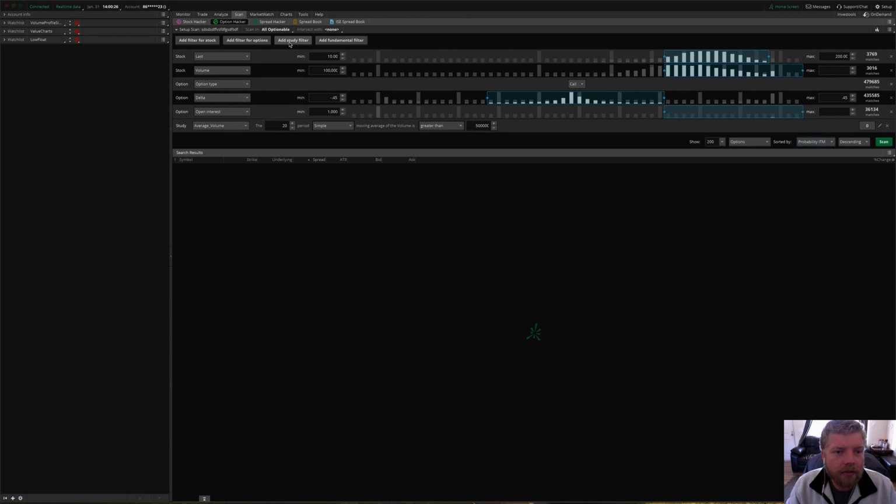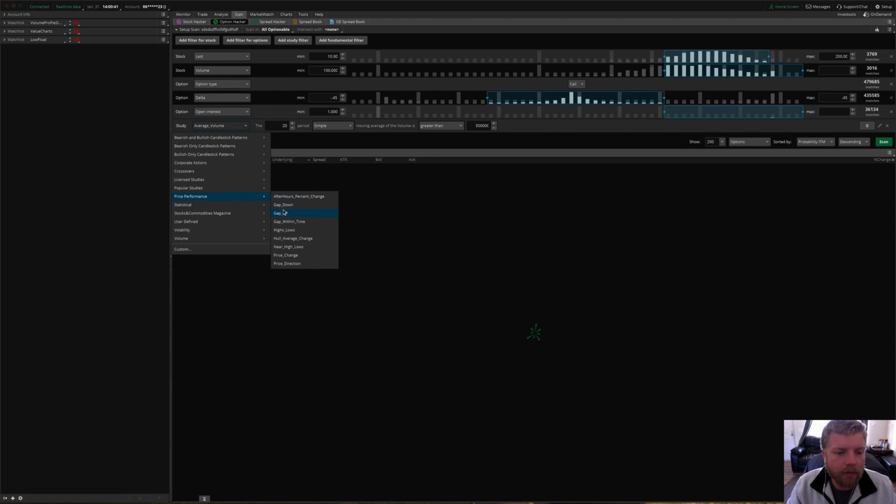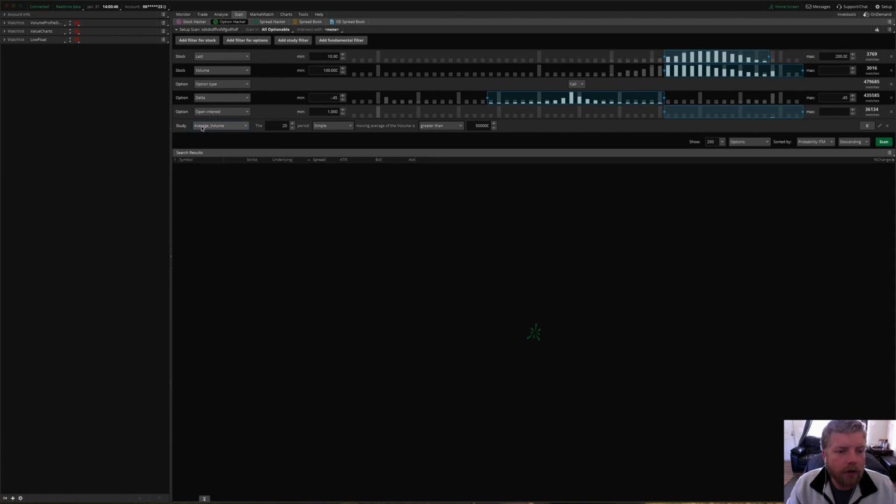Then you add any study filters you want, like price changes. Maybe you want to scan for options on stocks that have gapped today, that have an opening gap today. And so you could go into the study here and say price performance. I want it to be a gap up stock or a gap down stock, and so forth. You could add any stock study filters here, and that's, again, separate from an option filter. These are scanning against the underlying stocks.